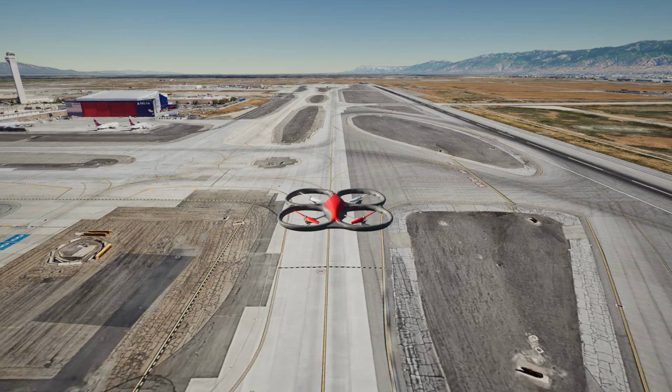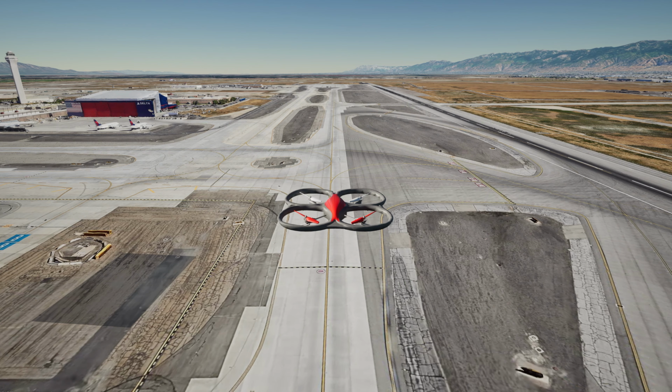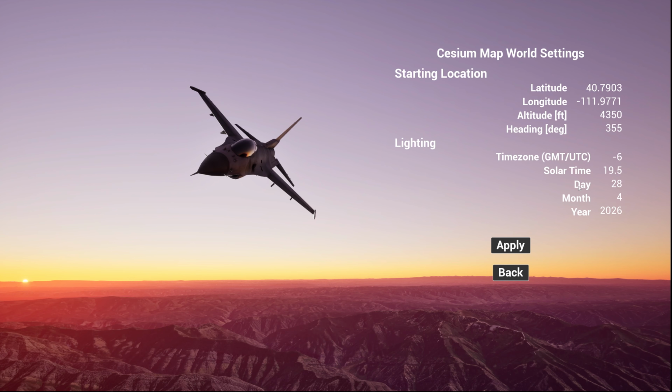So here we loaded in our terrain. We're at the Salt Lake City airport. We still have our different camera views. We can toggle our HUD. And now we're spawned at a different location at a different altitude. So let's go back and mess with some settings.